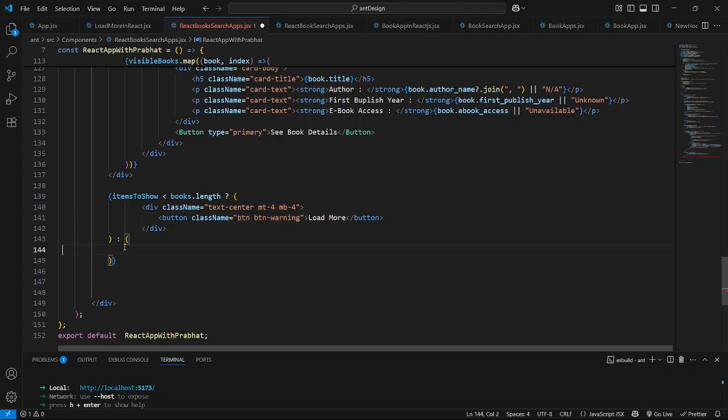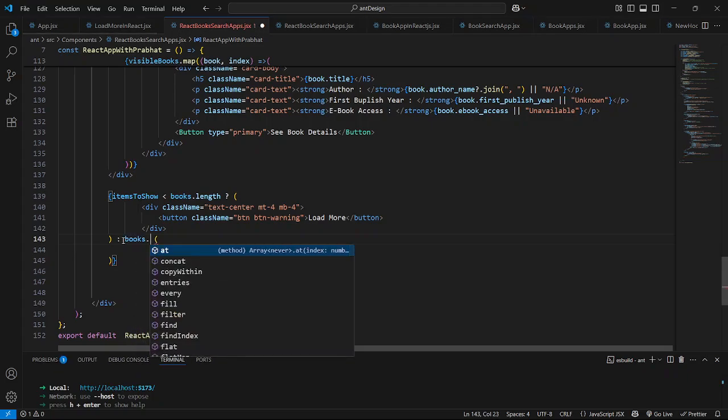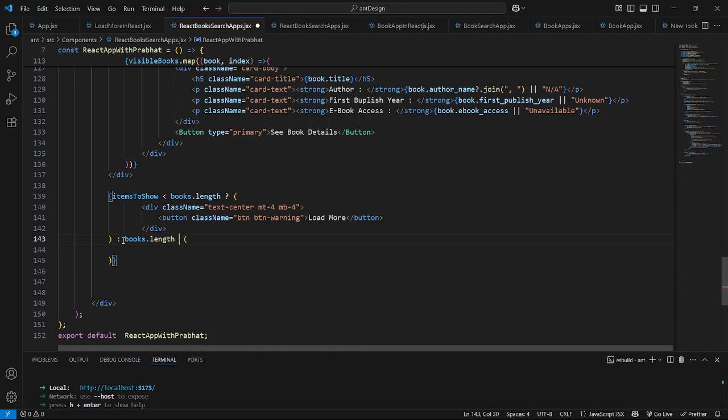And now here inside the else block, we will again check here with books dot length. If it is greater than 0, then we will just hide it. So we will say here, and we will just hide it.